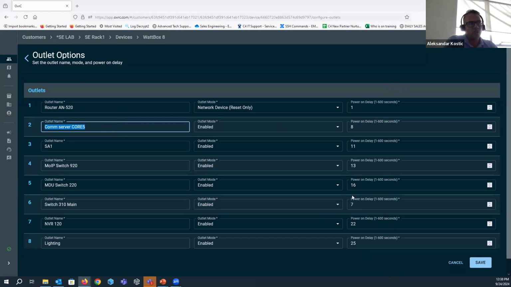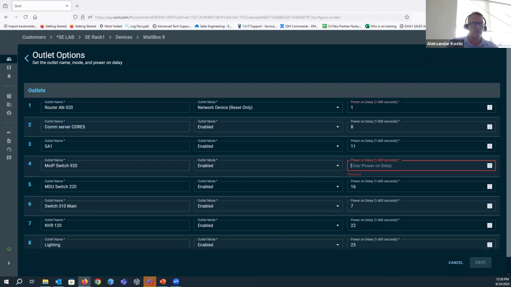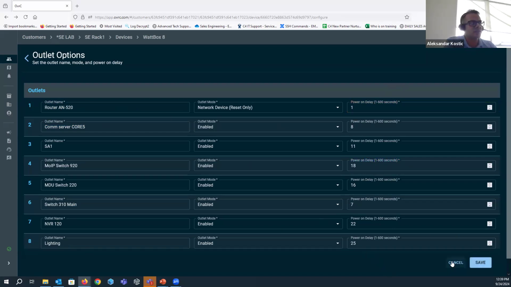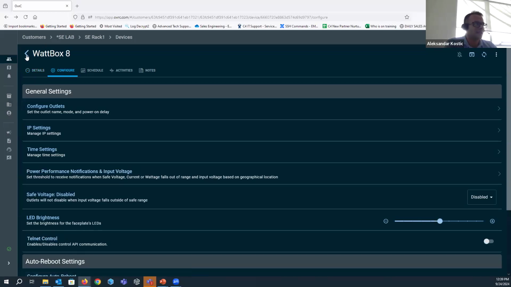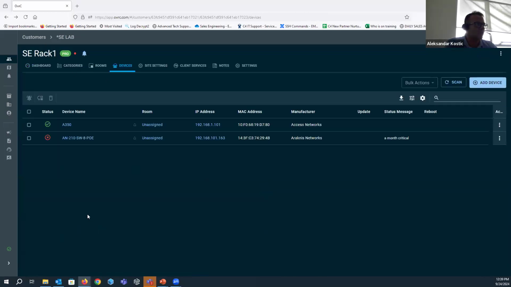So the only limitation here is that you cannot go above 600 seconds, and you cannot have two devices with the same time. So you cannot boot up 2 devices simultaneously. You always need to have at least 1 second difference. That is the main setup in the configuration.